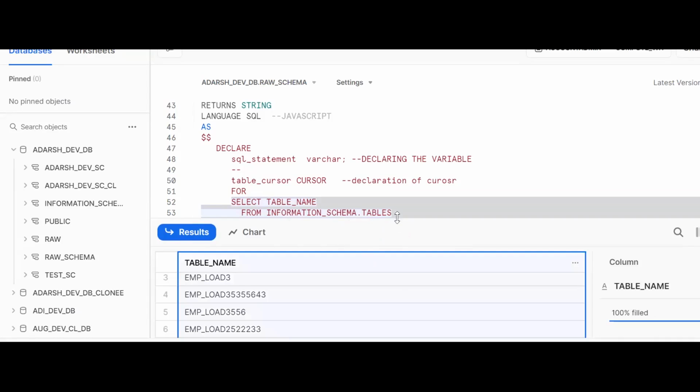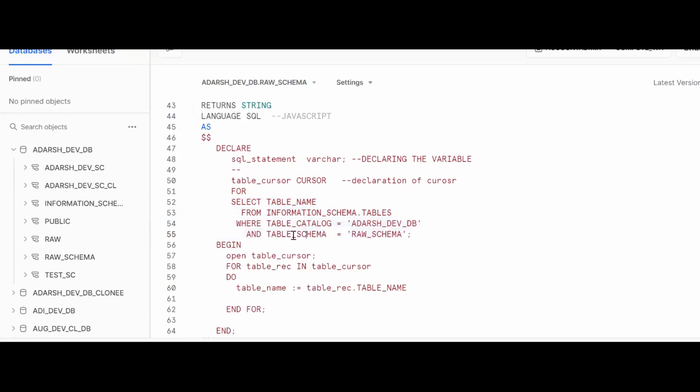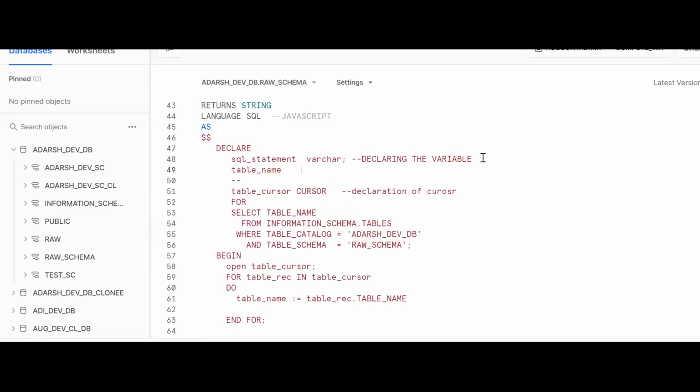So I'm going for the cursor and loop concept. The first step is the declaration of the cursor, then open the cursor. Now this entire result set we're putting in this record, so we access the table name: table name equals table record dot table name. First we need to declare this table name. Declaration of variable, let's say VARCHAR.